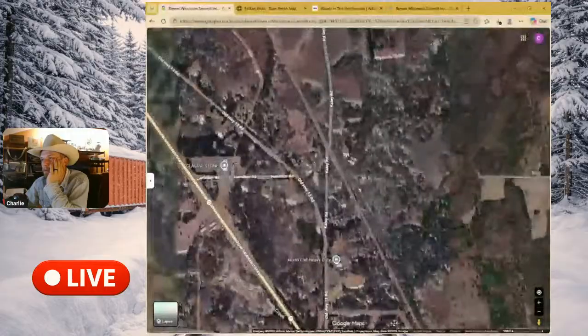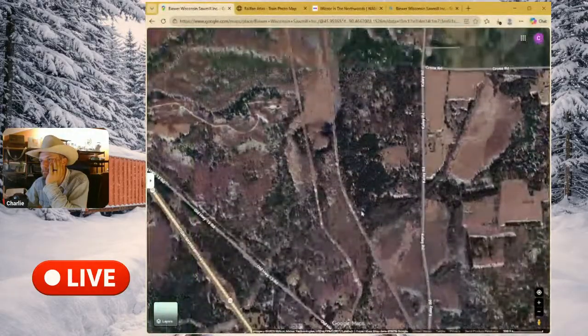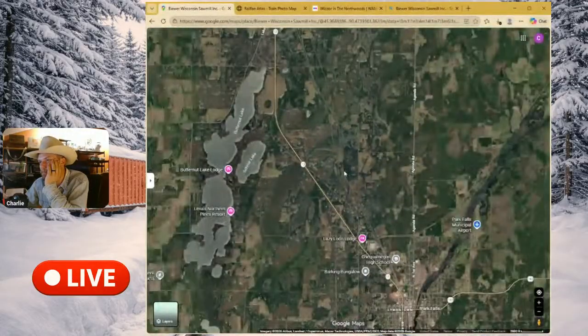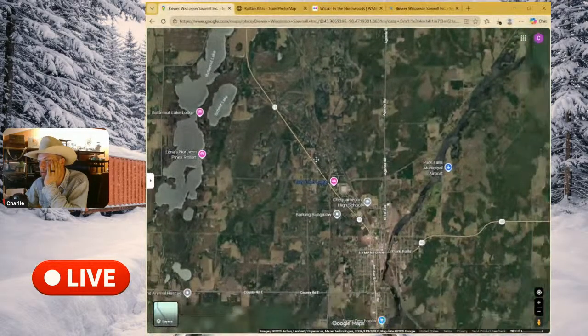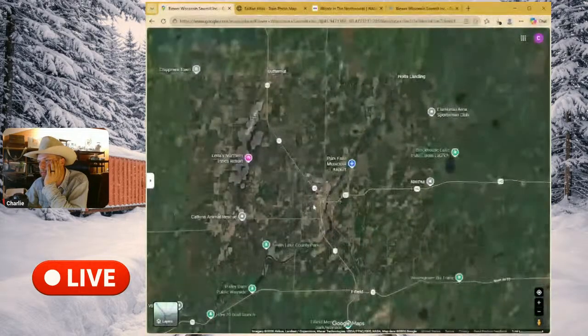Where is the paper mill? Is that not a rail served paper mill? I thought we were in Park Falls. Yeah, we are in Park Falls. Paper mills.